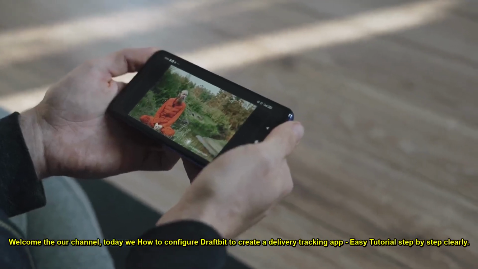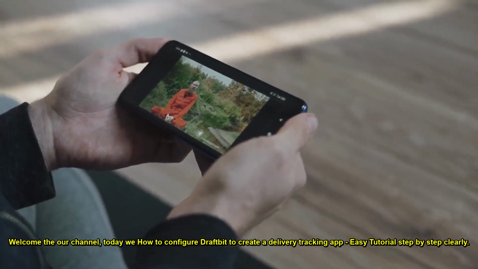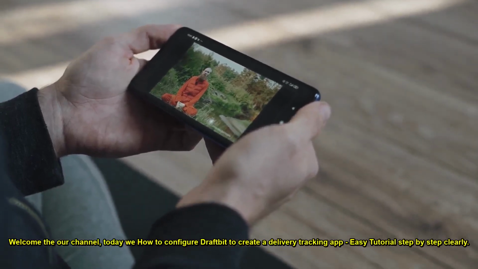Welcome to our channel. Today we'll learn how to configure Draftbit to create a delivery tracking app. Easy tutorial, step by step, clearly.